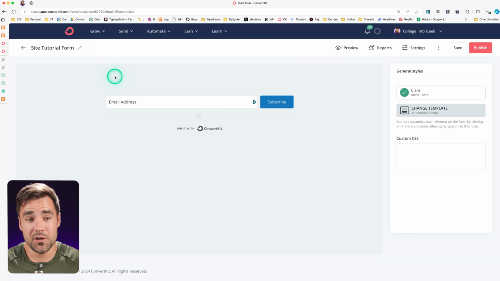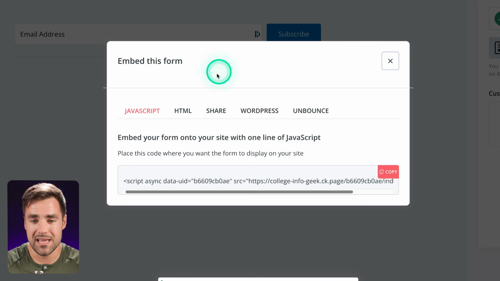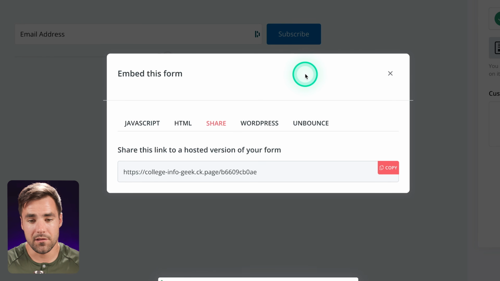Now, if you wanted to, you can go ahead and customize a lot more here. You can go into settings and change your incentive email and all sorts of stuff. This isn't a ConvertKit tutorial, so I'm going to sort of gloss over most of that. I'm just going to hit save, and then I'm going to hit publish so I can get my share link right here. Now this is important.